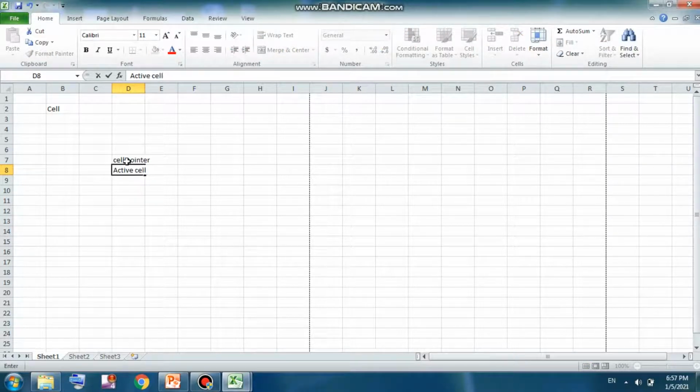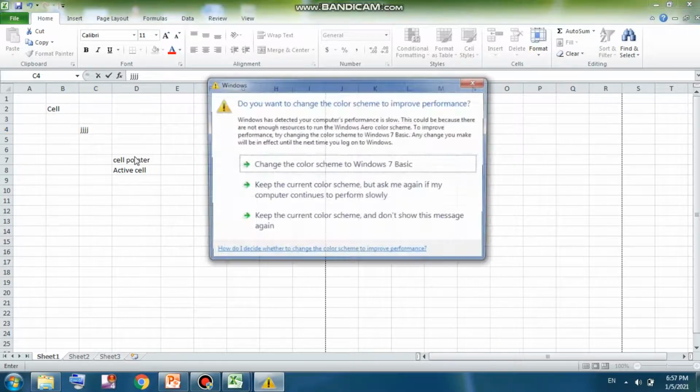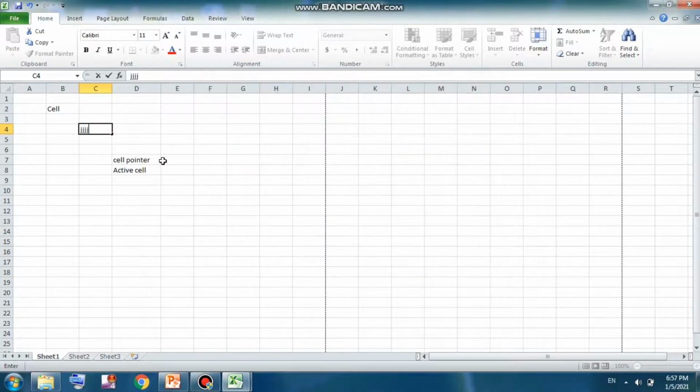Okay, so we will know it by two names. You can say either cell pointer or active cell. And always remember, whichever cell you are selecting, only in that cell you can write, okay. That's why it is said to be the active cell. Whichever cell we are active in, that is known as the active cell. Like here we have the cell pointer. The black border portion is the cell pointer.